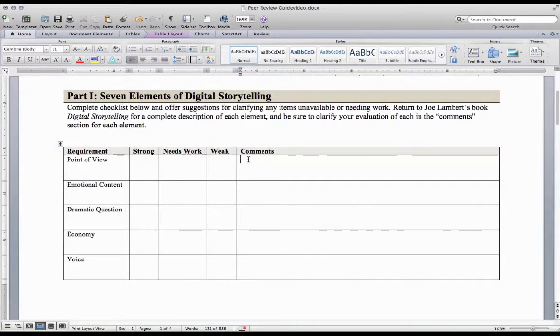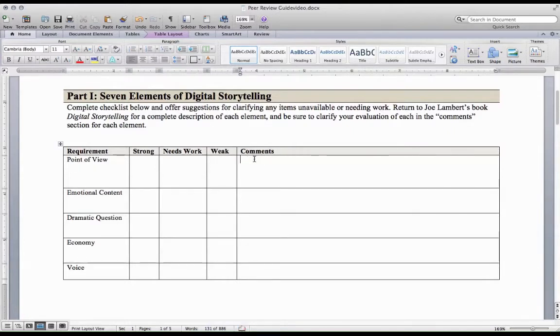But here, if you would give a couple of sentences for each item that says basically, if it's strong, what makes it strong? If it needs a little work, what might need a little work? Maybe it seems to shift from point of view, or maybe the point of view is established early on, but maybe you lost it a little bit later, and offer some suggestions for how to keep that important thing consistent.